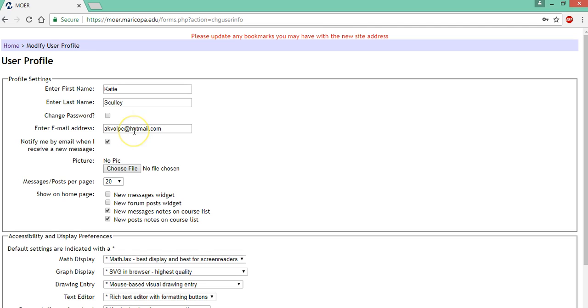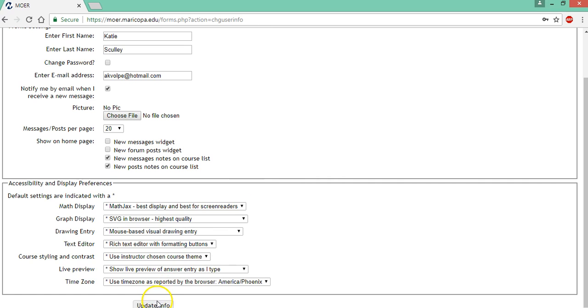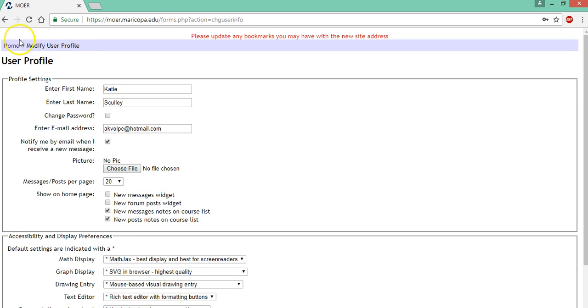So this is important because if somehow you missed a due date or there's a deadline coming up, I'll need to notify you immediately, and if you don't log into MOER, then you won't receive the messages unless you get a notification at your email. Feel free to upload a picture of yourself so I can associate your name with your face, and when you're done, you can update info.